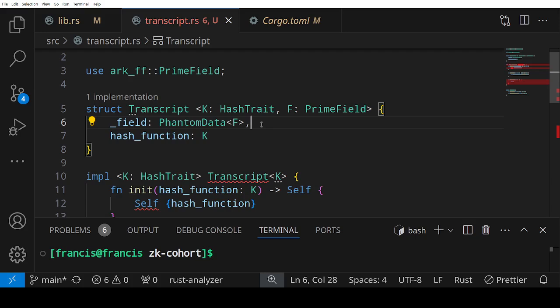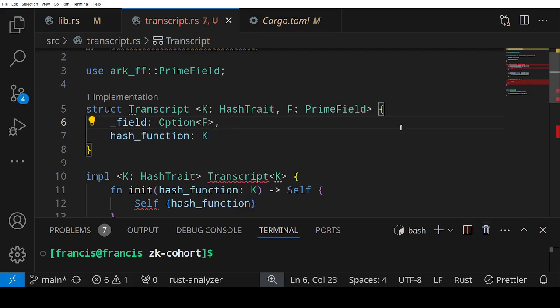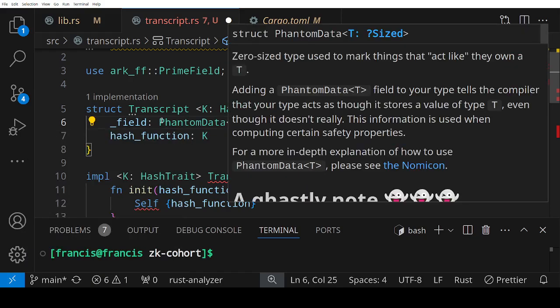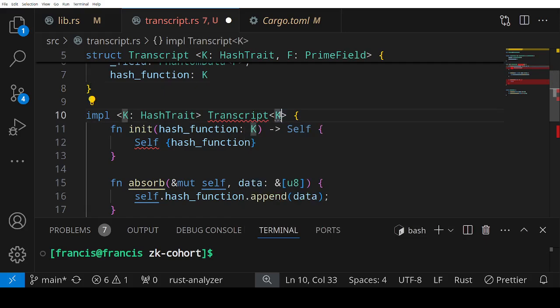You can use options. If you use option, it can either be a value or none, right? So option still works. But let's use phantom data. Okay, so we also need to specify it here, right?